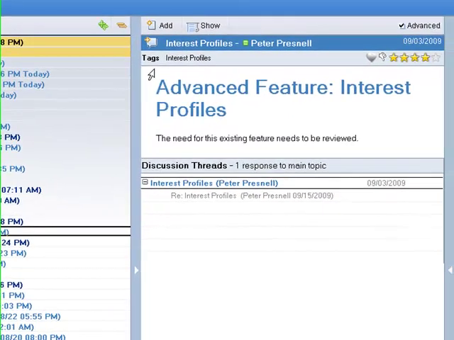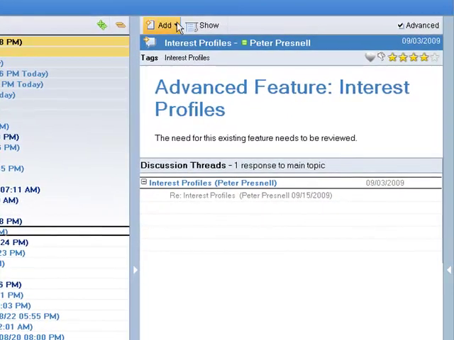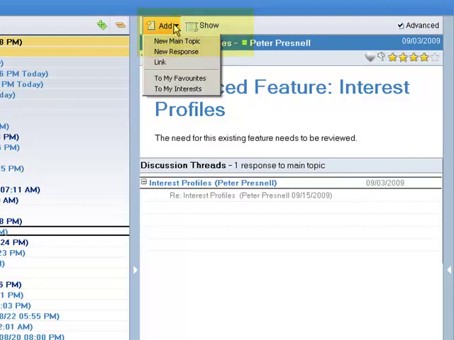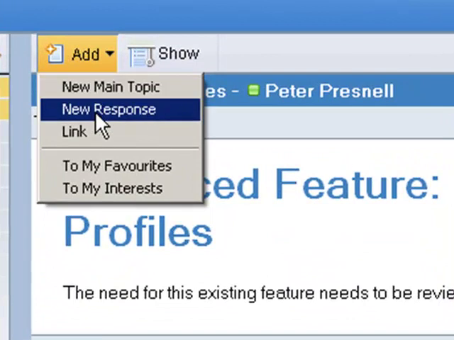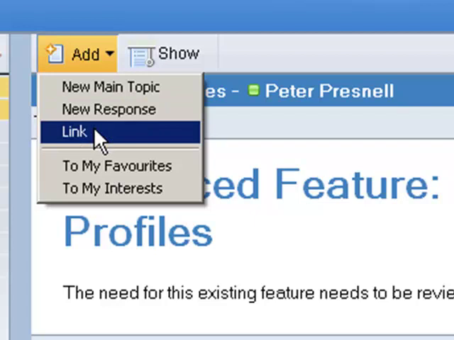Now take a look at our preview pane. With advanced users, we've increased the number of options that you have to work with discussion threads that are already in the database, and rather than represent them as a series of icons as we have for the basic feature set, we're now including them underneath these two menus. First one is add, so you can see here we have the option to add a new main topic and a new response, which is much the same as it is for the basic feature set.